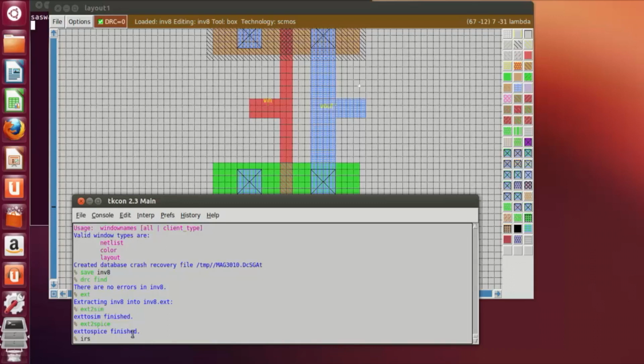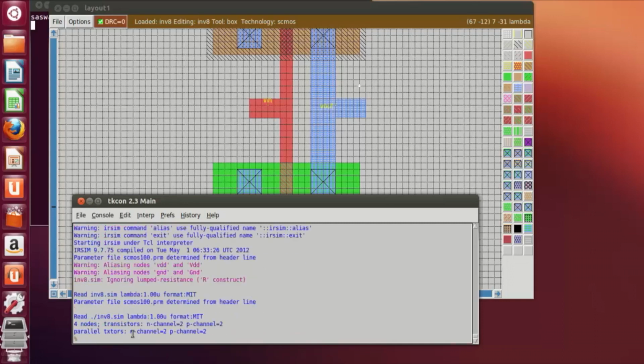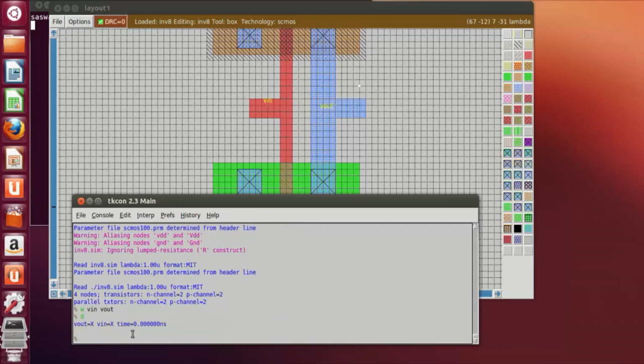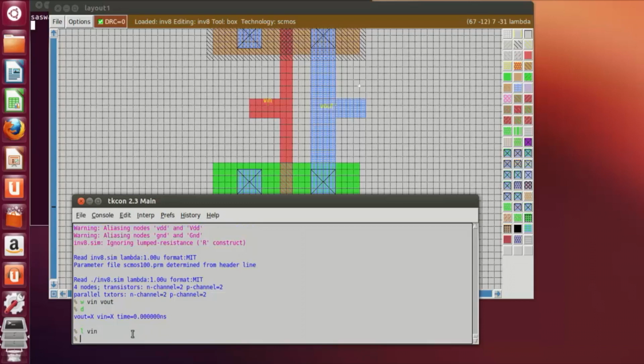Now type irsim. We will simulate in irsim. So type irsim inv8.sim, then type watch, W for watch, V in and V out, since these are the input and output. Then type D for display, then give low input to V in and press enter.